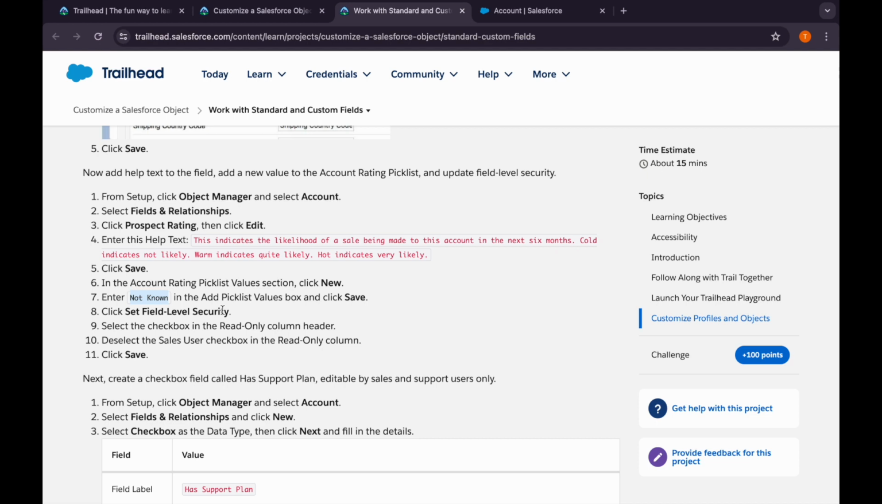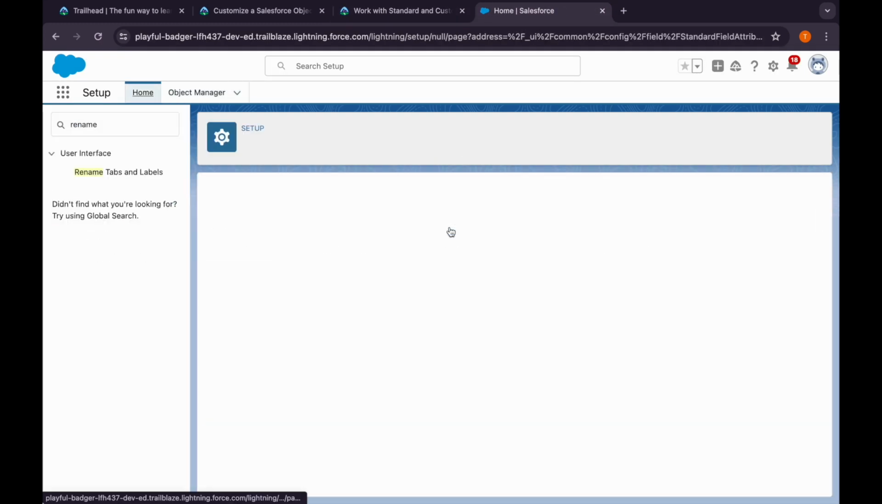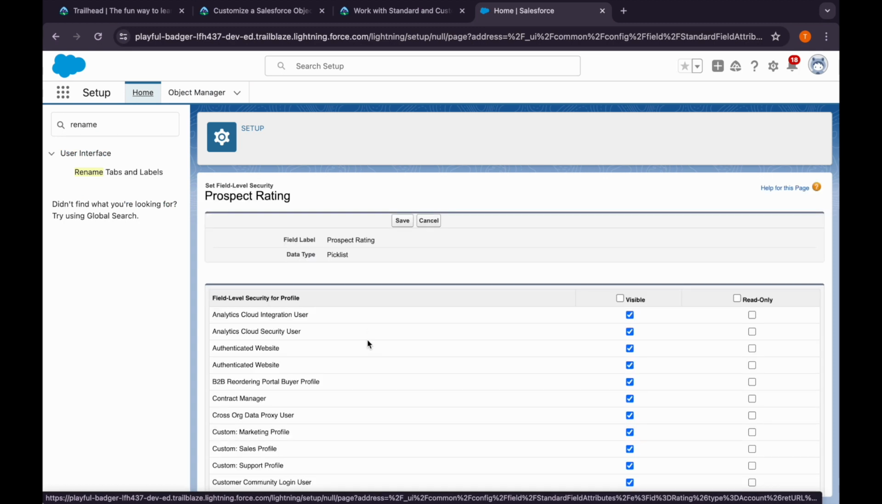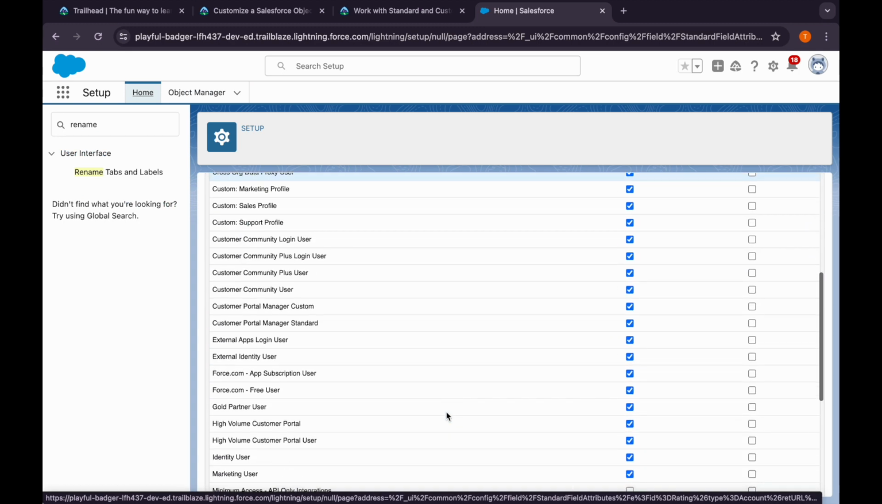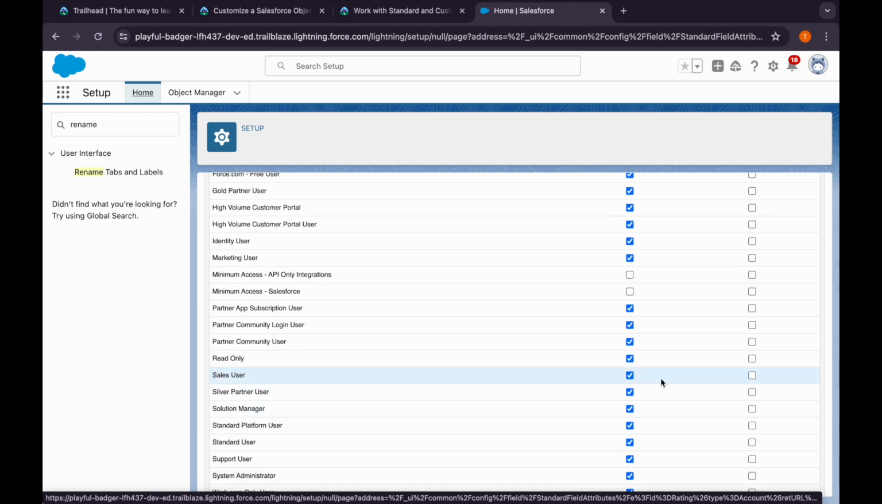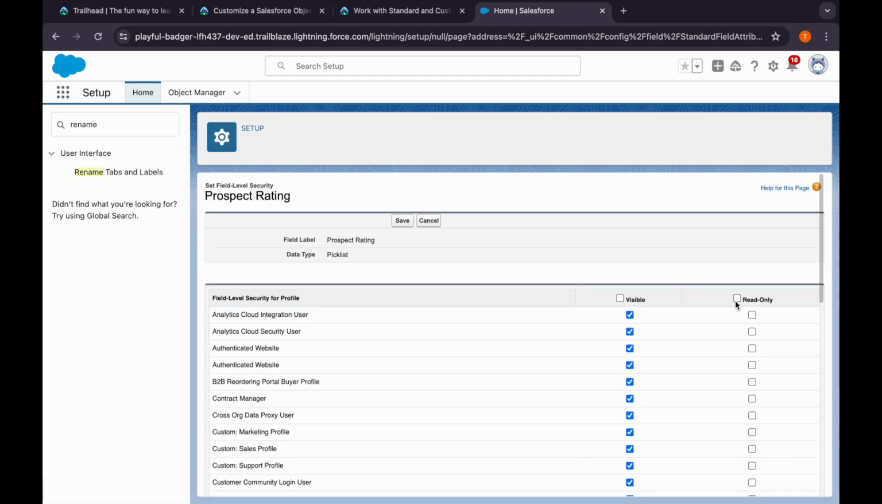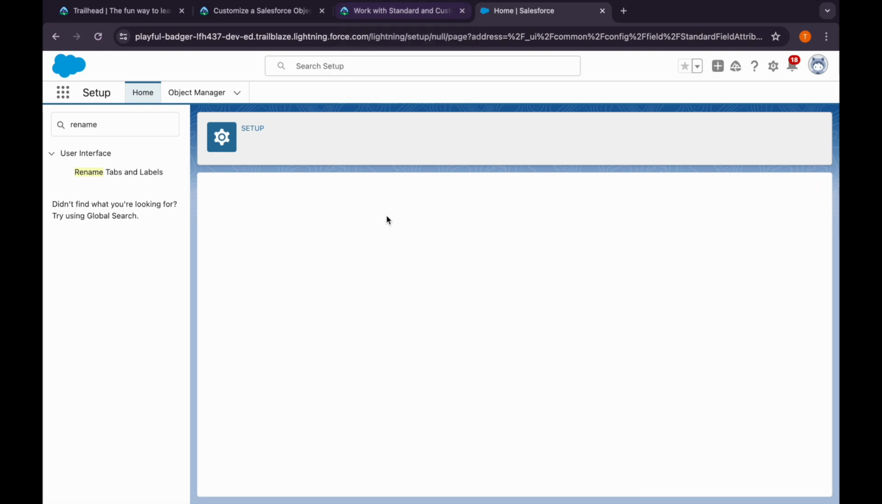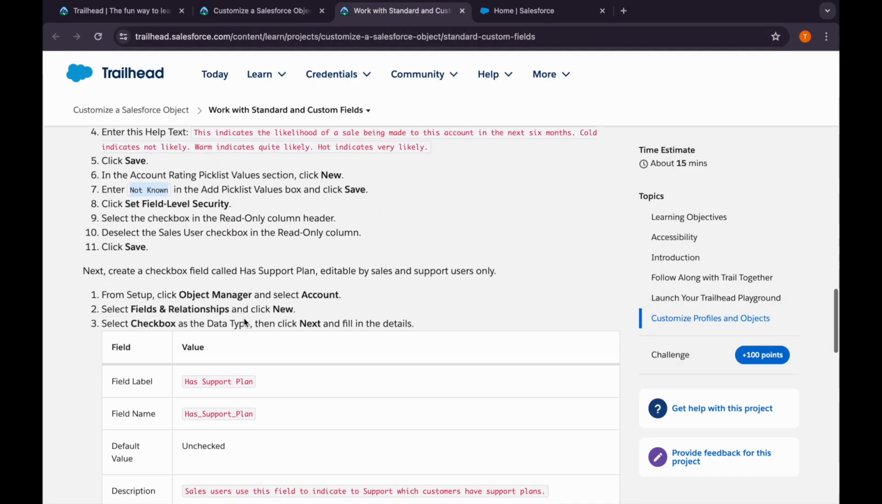Now we need to update the field level security. What we want to do is make it a read only field for the sales user. So we will click on set field level security. Then we will check our sales user profile here and we'll click on read only. So it will be a read only field for sales user profile, but for other profiles, as the visible checkbox is clicked, it will be a read and editable field. So it is saved. Now we will go back.